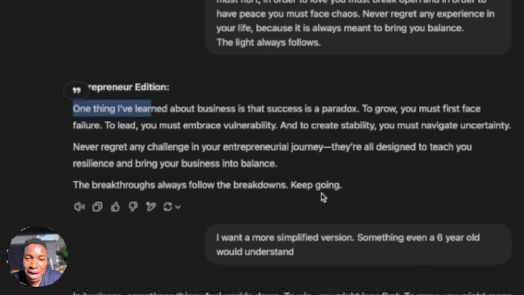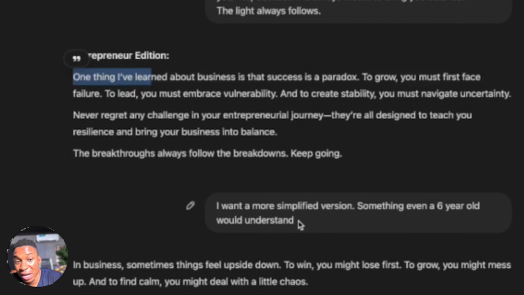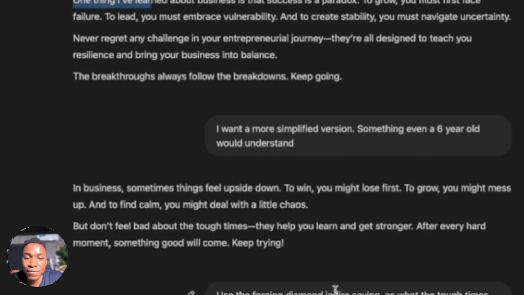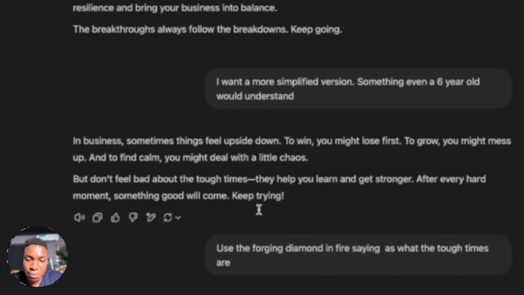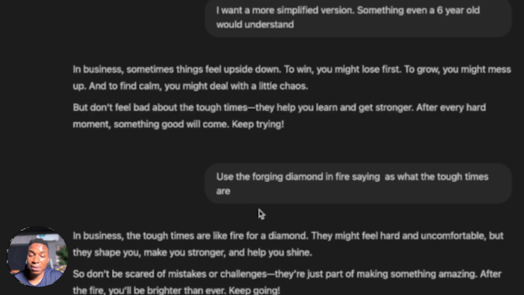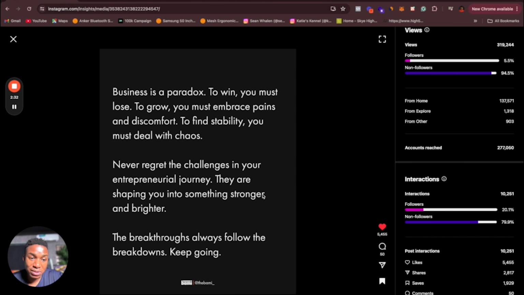Then I still went back and forth to say, okay, look, I want the more simplified version, something that even a 6-year-old would understand. So you can see me just going back and forth with ChatGPT until eventually I arrived at this final thing I posted. I got a lot of engagement. You don't have to reinvent the wheel. So you see, it all comes down to having clear, intentional goals for your content.